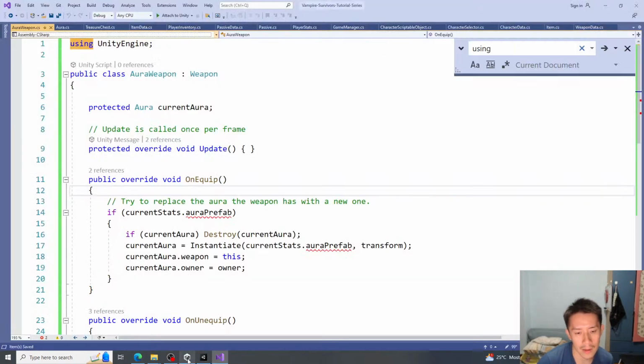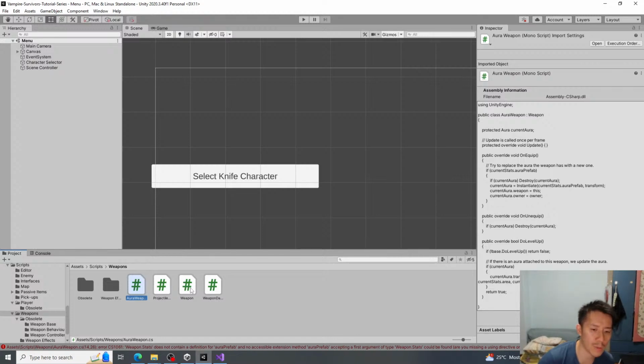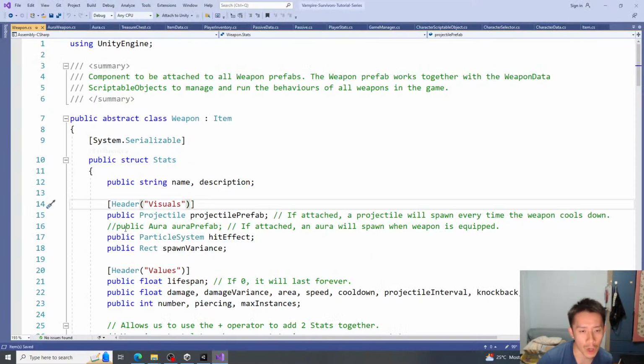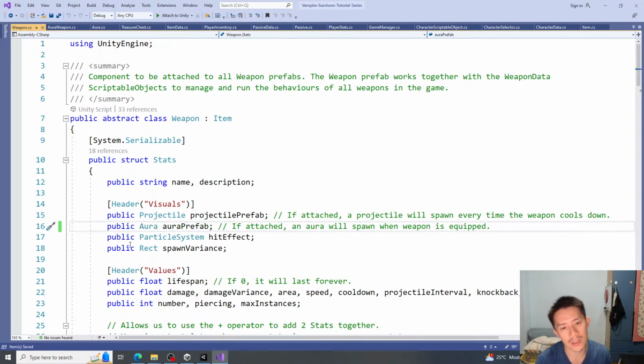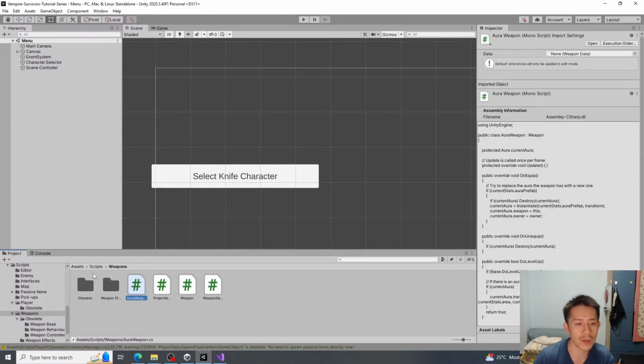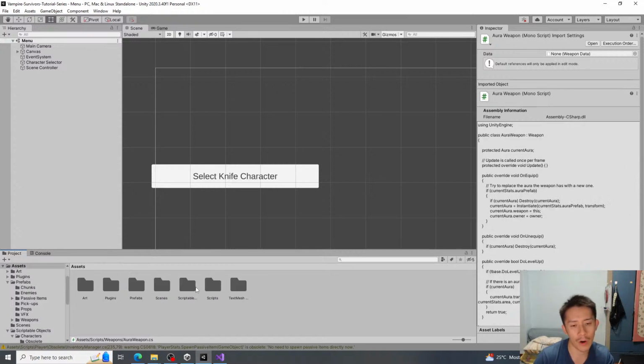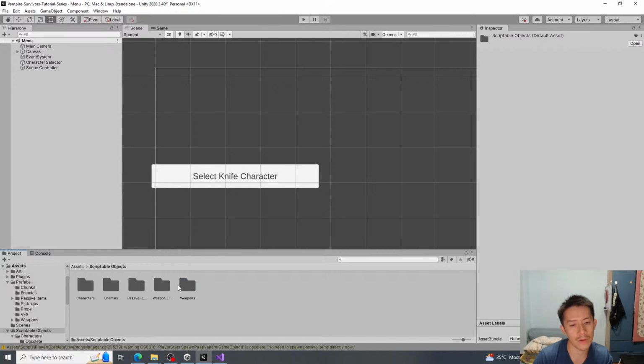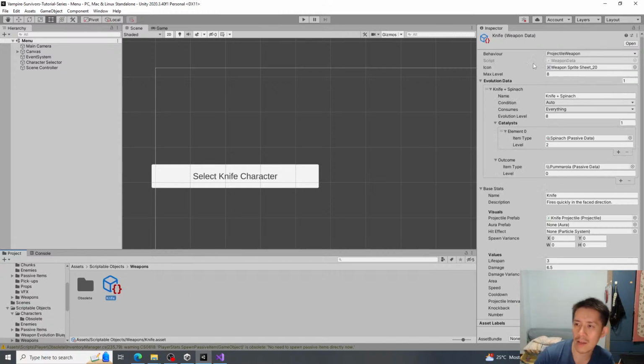The error is because if we go all the way back to the weapon stats object, we commented out this aura prefab. This is because every weapon that we have can have an aura assigned as well as a projectile assigned. So if we just uncomment this part over here, the error will be fixed. And we will also get a new aura weapon for all weapon drop downs. If we go over to weapons over here, this knife here, remember this behavior drop down. I can make it either a projectile or an aura weapon.